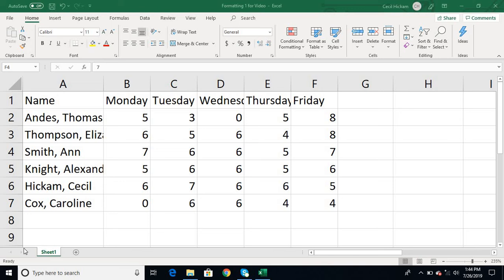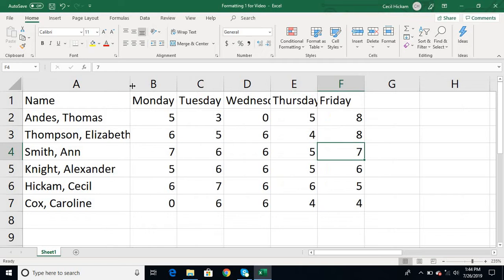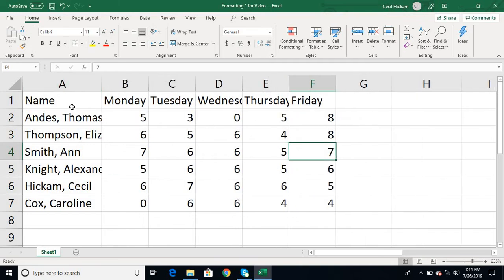Okay, we're going to take a look at some formatting today. I have all these people's names right here, and notice Elizabeth and Alexander's names are sort of chopped off. I can click in these cells, get in between them and open it up a little bit, but let's say I don't want to. This is as wide as I can make that column.